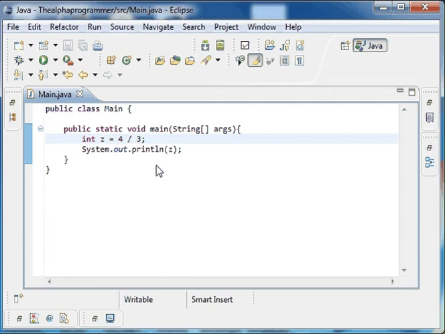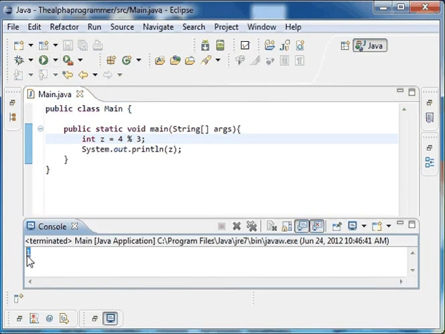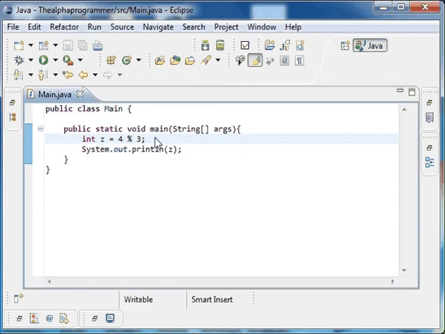And then we also have your percent sign, and that kind of just means the remainder of, like, if you were to divide that, that gives you your remainder. And that's what this one does.